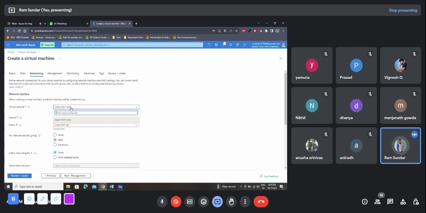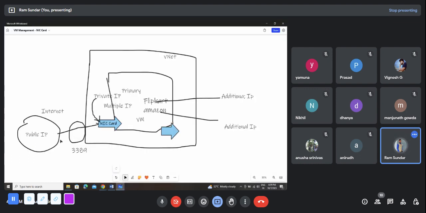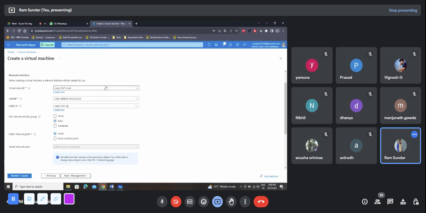I don't have any virtual network created, so by default it is creating one new virtual network, and that is fine. I also did not create any subnet, so it is taking a new subnet from this virtual network. And you see here, public IP. As I said, whenever the VM deployment happens, we have to assign a public IP if we are connecting from outside, or a private IP. Here it is asking for a public IP.